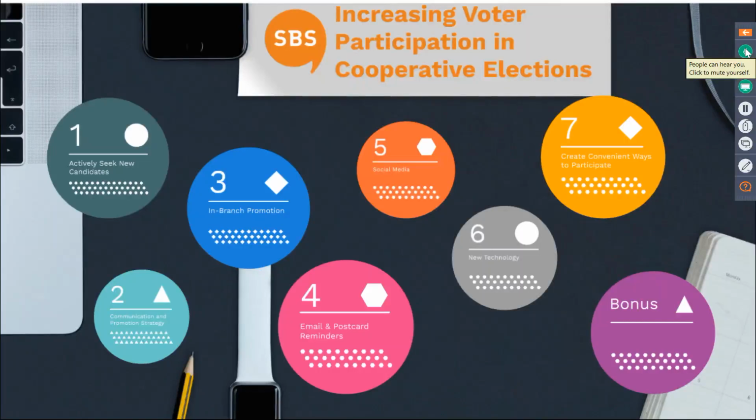Today we're going to be covering how you can increase the visibility and awareness of your cooperative election through open and transparent governance processes, marketing strategies, and of course voting tactics.